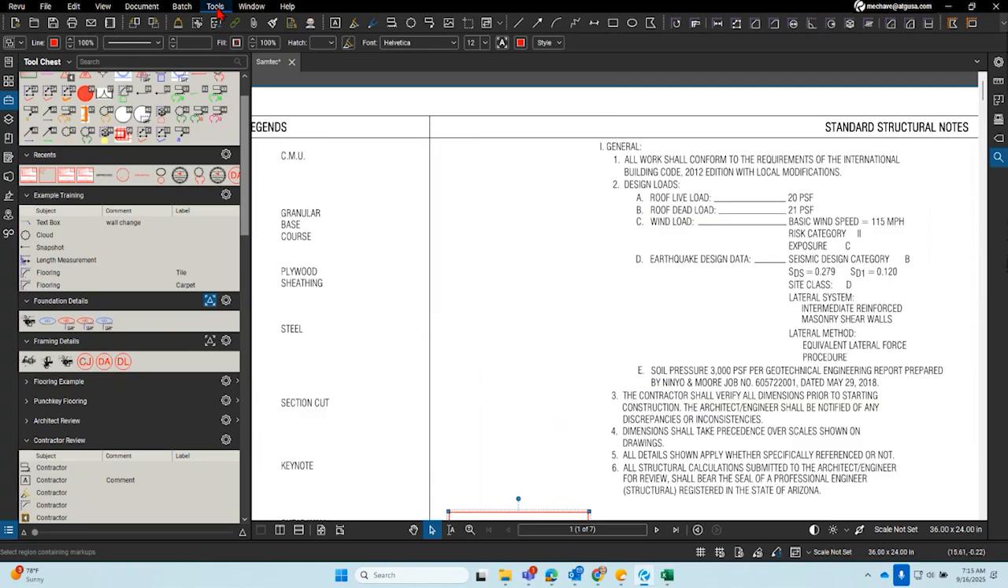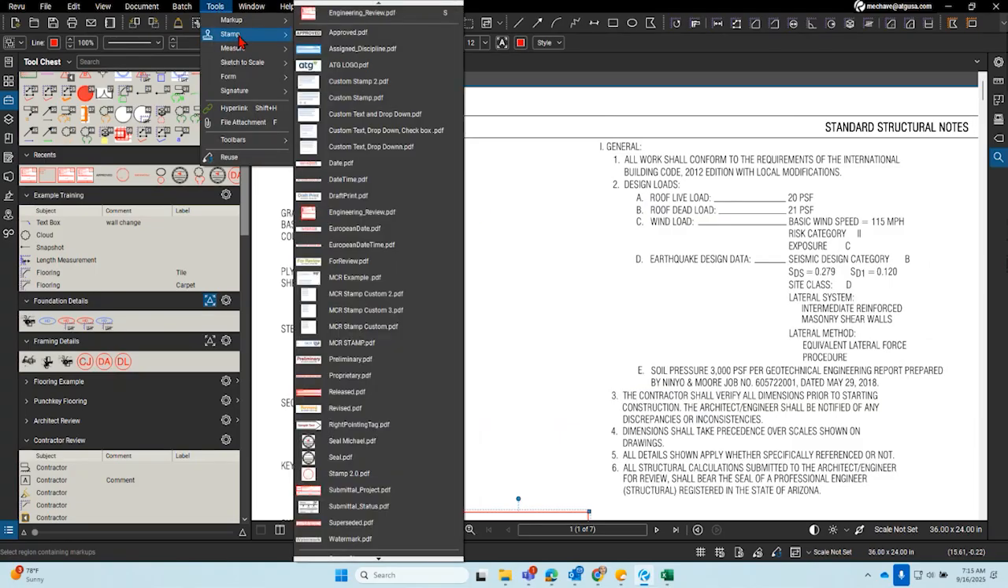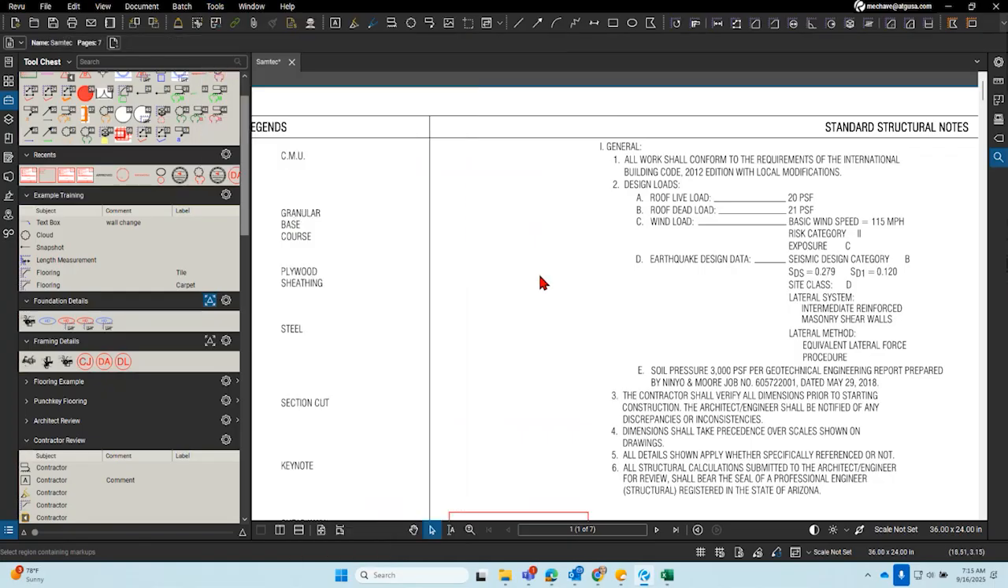And also, if you're creating custom stamps, just be aware there's two different types of stamps. There's a batch stamp and a non-batch stamp, meaning that it copies information over from one page to the next. Just so you're aware.